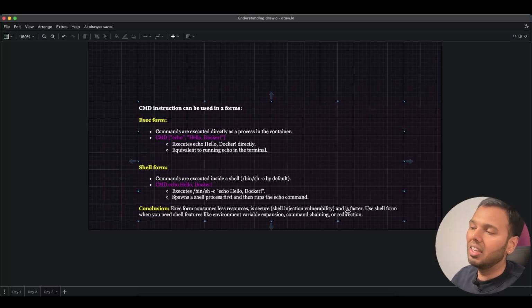Since you are directly running the process that your application requires, it becomes faster. Use shell form when you need shell features like environment variable expansion, command chaining, or redirection. Let's see this in a demo as well.